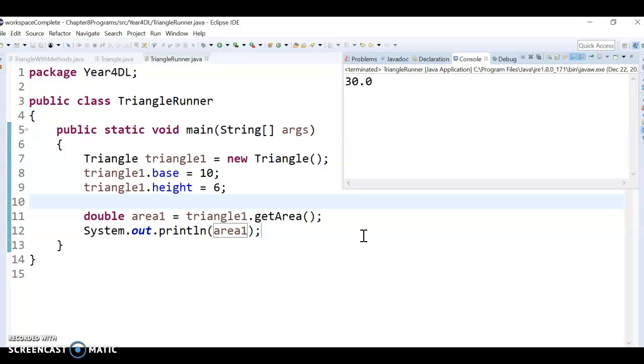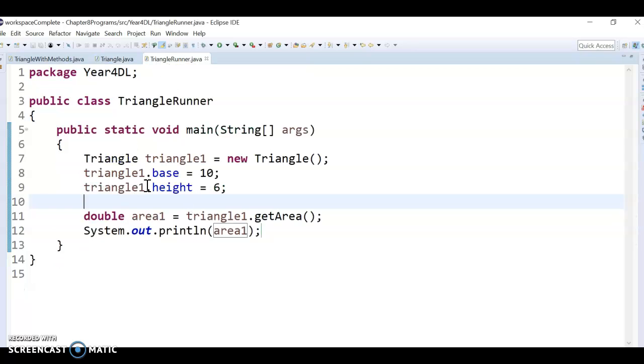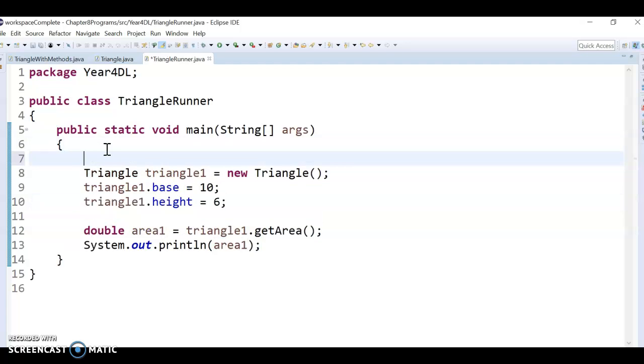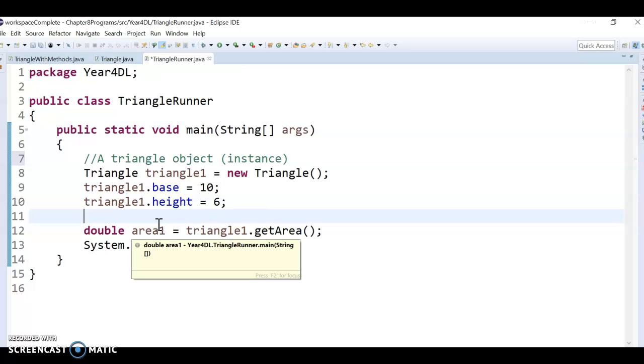Okay, so once you have defined it as a class, right, I've defined its variables and methods, then I can start to create what are called objects or instances. This is a triangle object, which is also called an instance of the class, right? So now it actually has the data. The triangle class is the blueprint. This is an actual physical triangle with a base and a height.